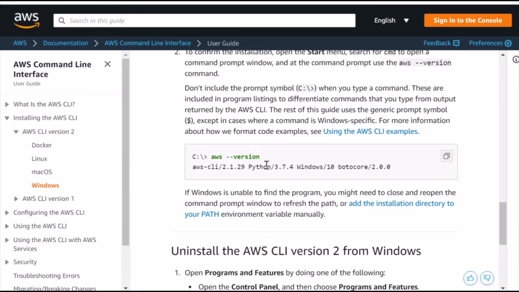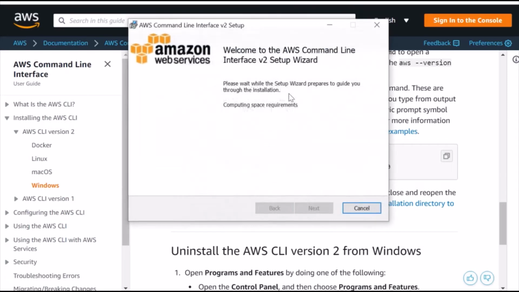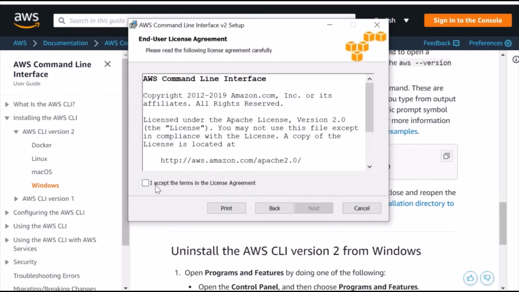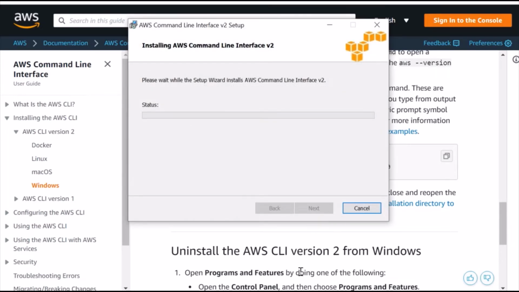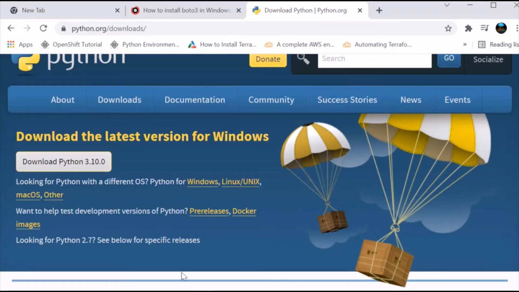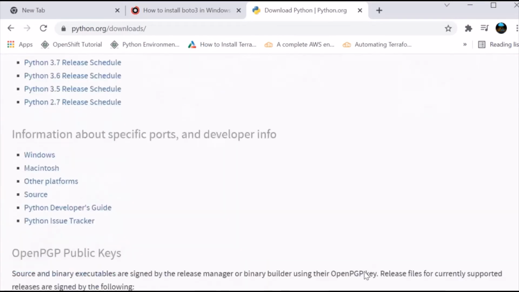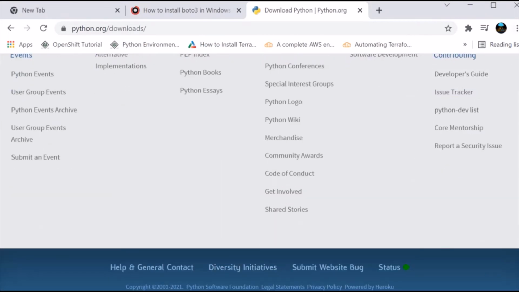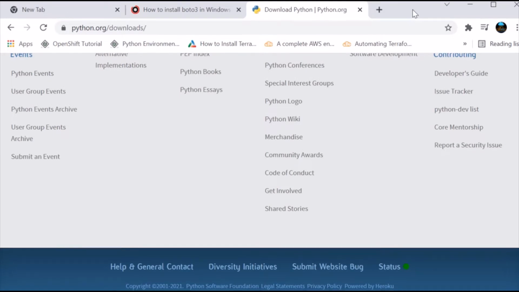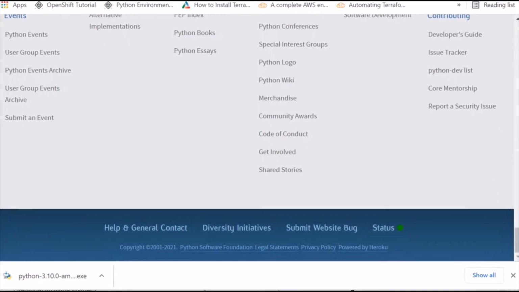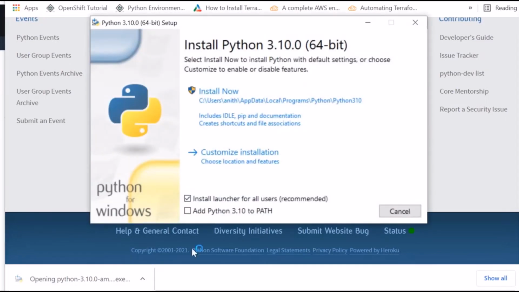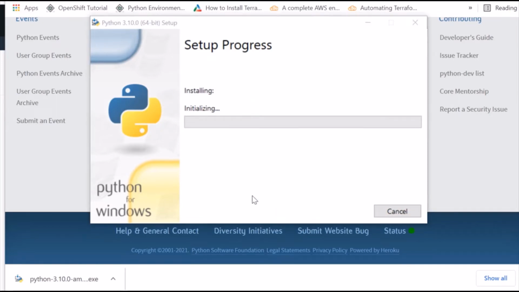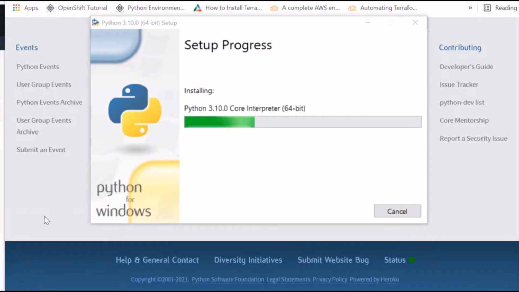So I have installed the AWS CLI, and it is installing. Let me complete this because it will take time later. I just want to show you. Okay, and I have also downloaded Python. I will also execute the Python exe as well. So these are the two prerequisites. Install. Okay, yes, Python will also install.